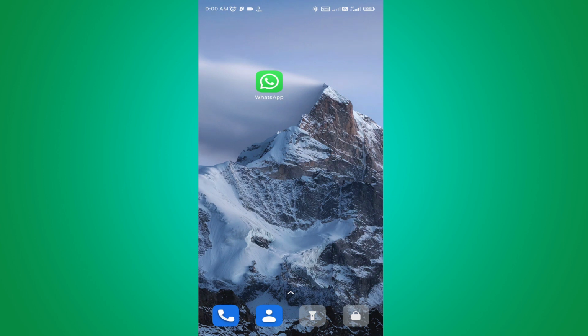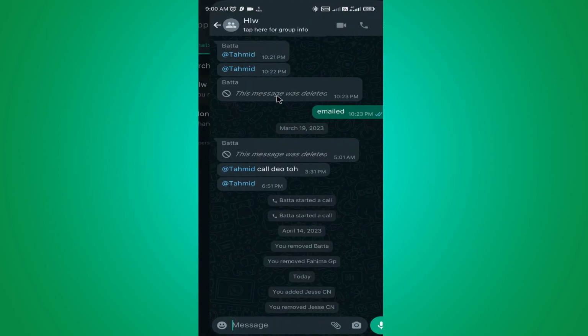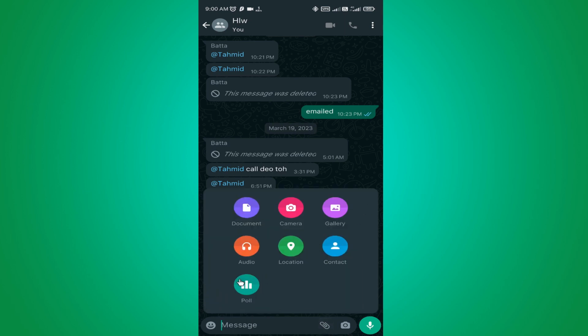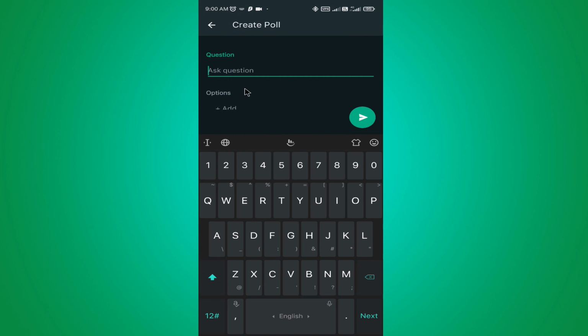So to create polls on WhatsApp, you need to open your WhatsApp application and go to any contact or any group. Now you need to click on this attach icon. Here you can see a poll option. Click on it. Now you can simply ask any question that you want in your poll.